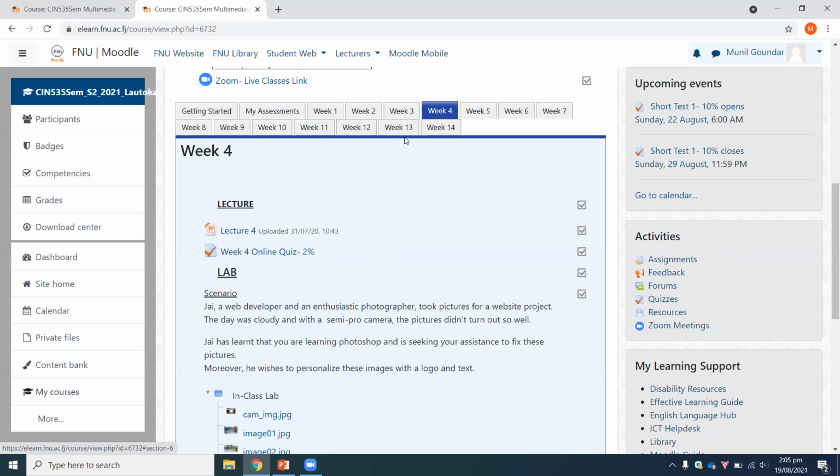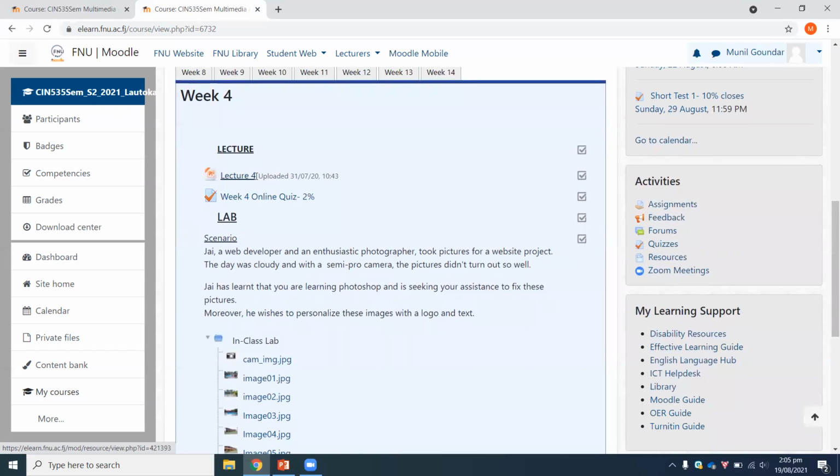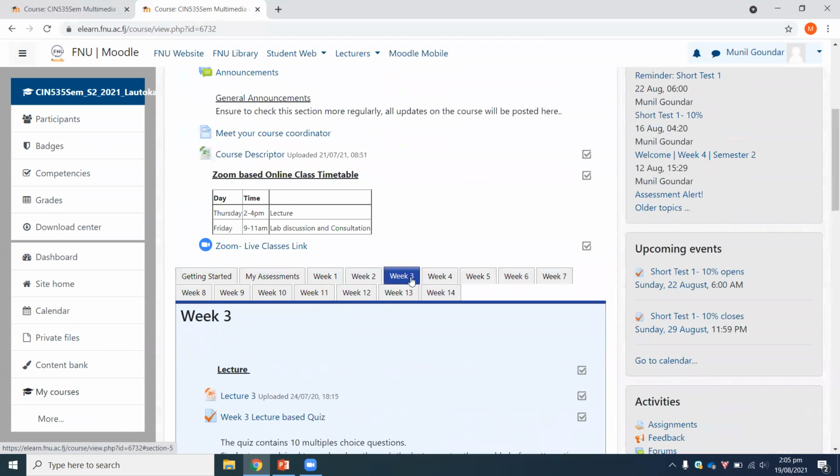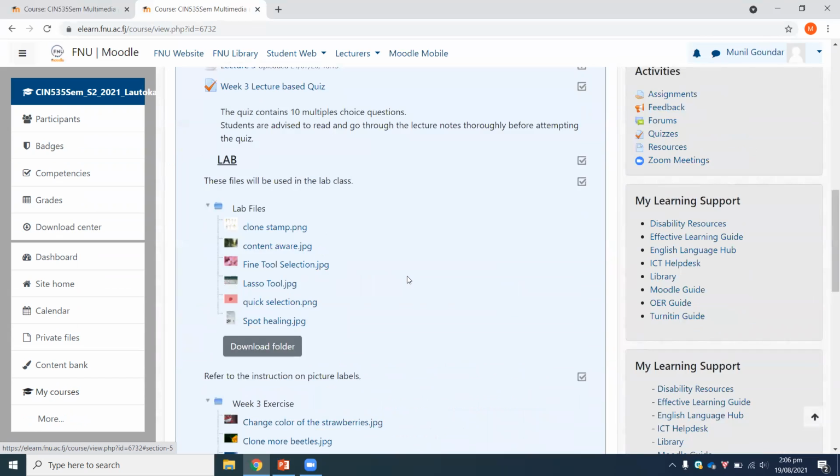All right. So week 4, we'll be going over lecture 4. Lecture 4 is a continuation from lecture 3. There are not many slides, 20 plus slides, so we will be able to finish that within an hour. After the lecture quiz, we will go over the lab exercise, which we had left in last week's class.